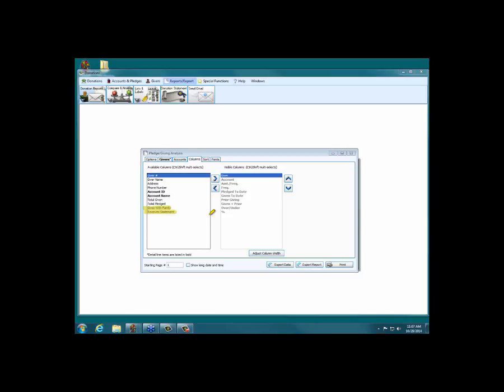Also, the Gives with Family option, this is going to show you people that are checked Gives with Family or giving units that are set up as a family or individuals that give by themselves as an individual. They're not checked Gives with Family.